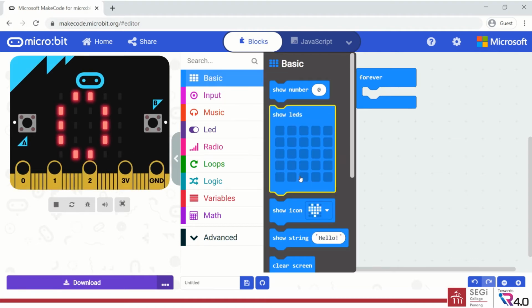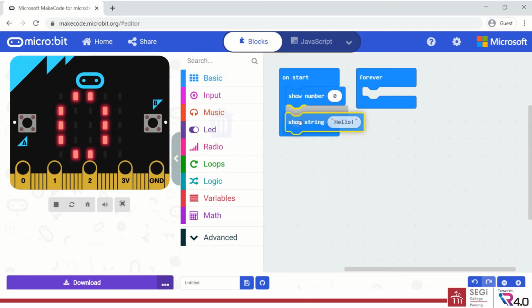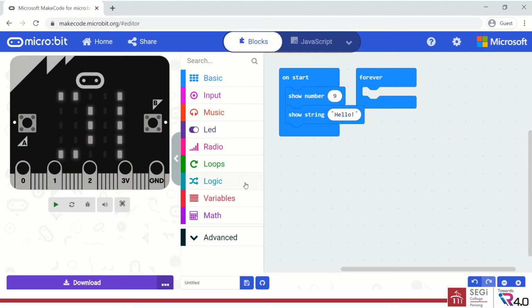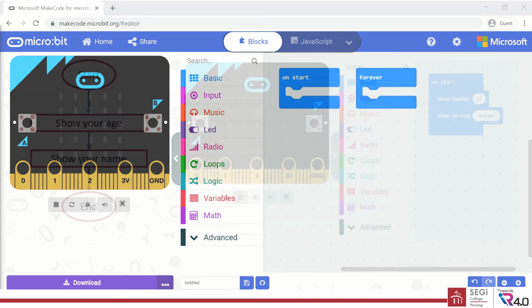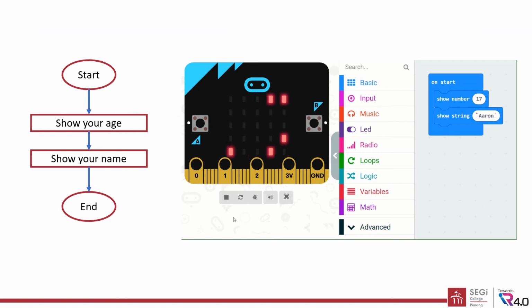And this is Show String. Show String is used to show a string on the LED screen. Anytime, you can change the value in the block. The simulator will auto-refresh and display the number on it. You can now try putting your age in Show Number, and your name in Show String.